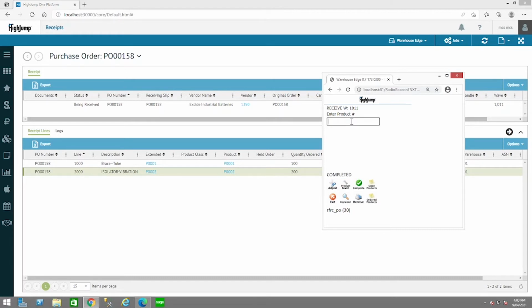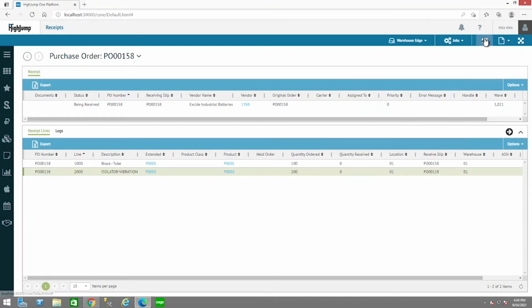We can scan the second product, default 1, and I'm getting the default quantity, not printing the label. And I will place the inventory in the bin where the system suggests me to place it. The purchase order is completed. Going back to my Workcentre, the system shows me the quantity received.